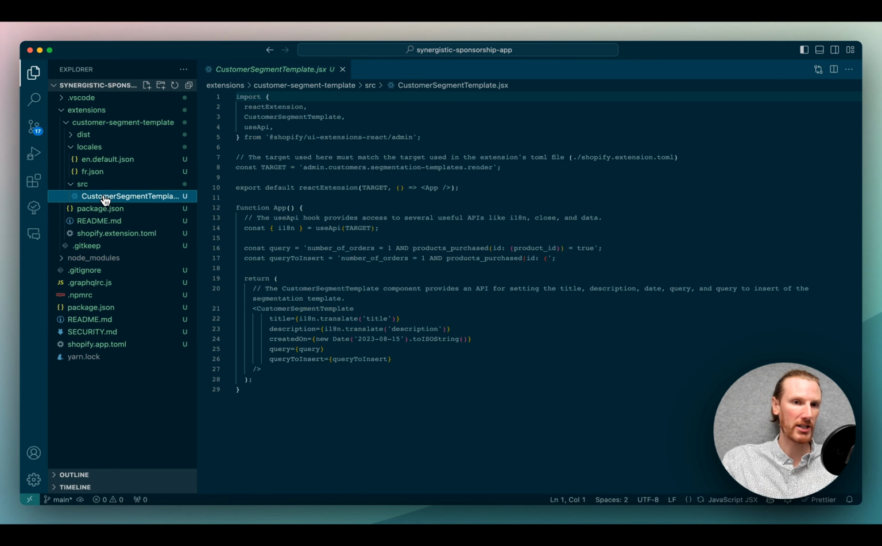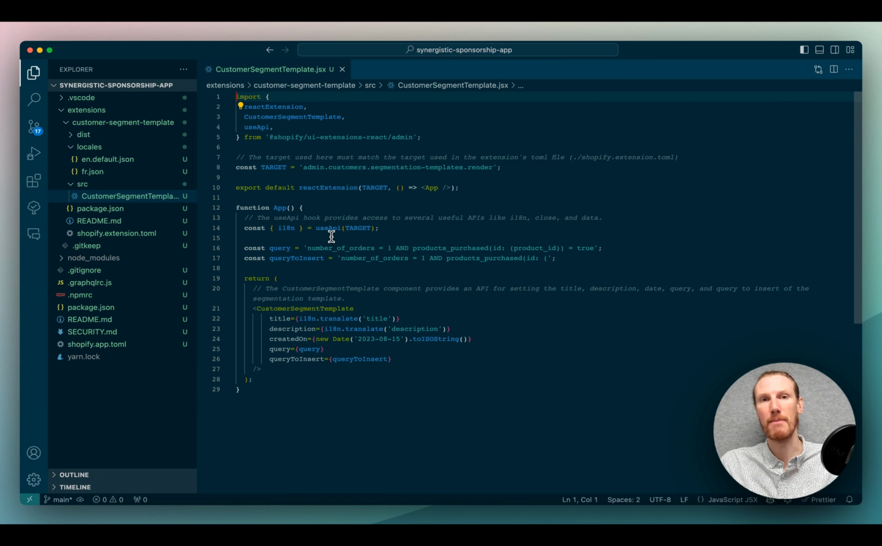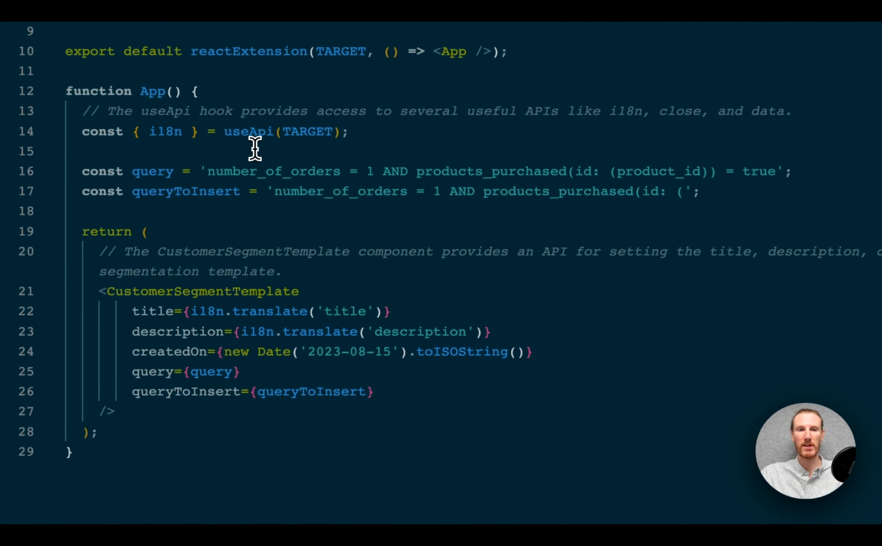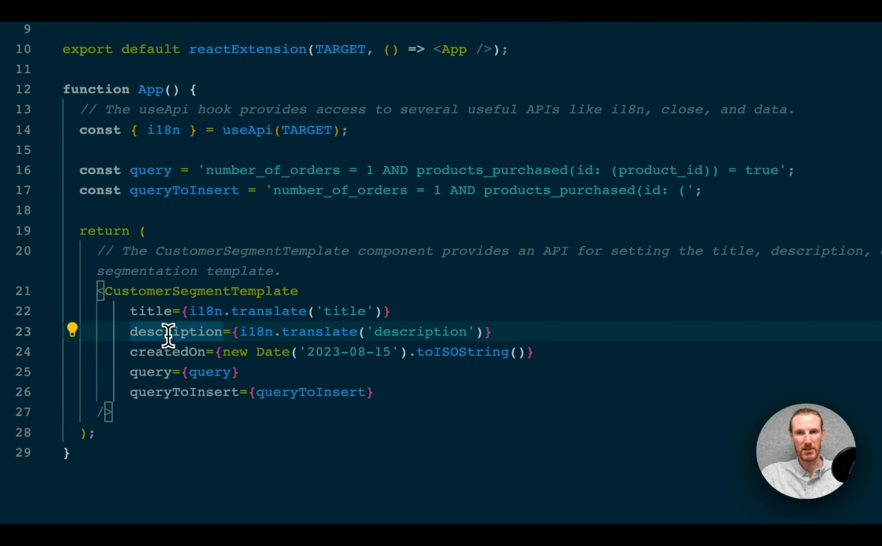And in the source folder, I have my customer segment template component already set up. So this component, it's pretty simple. It has a title and description that were displayed in the drawer that slides out. There's a created on, which is a date field. You probably don't want to set this to just new date because then the created on field will always be the current date, just a heads up.